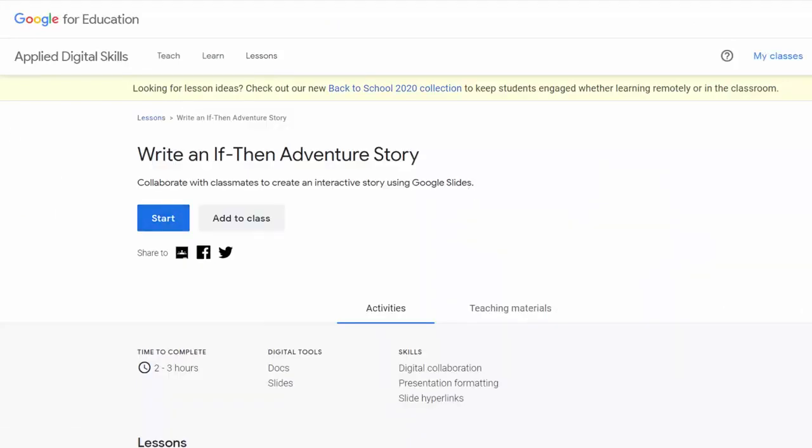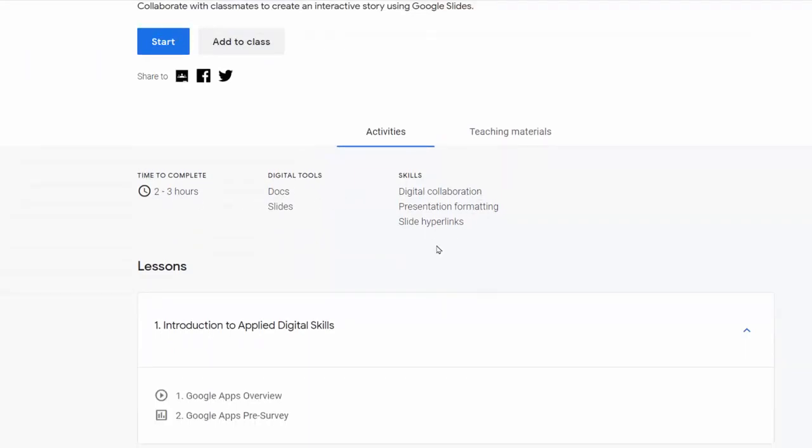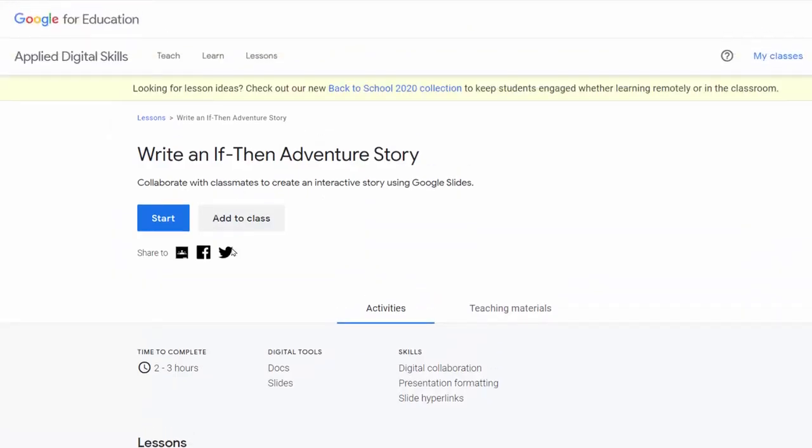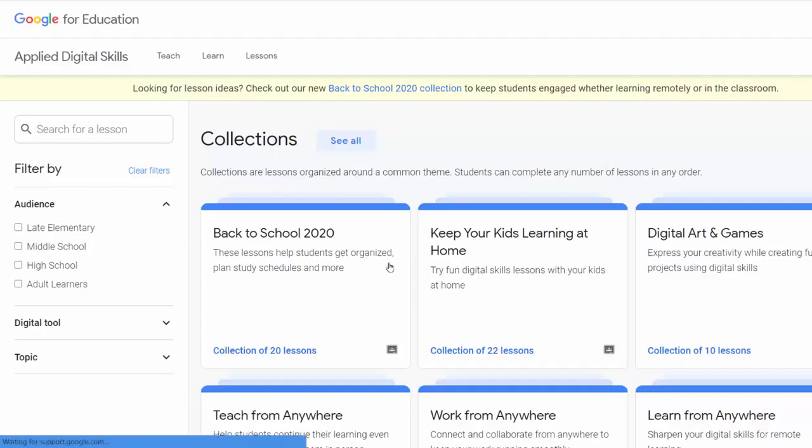Once you're here, you can start the lesson yourself to go through it. You can also look at the different activities that are involved in this lesson, or you can even go over here and add it to a class if you are a teacher. If you click Add to Class, it's going to look up all the classes that you're a teacher of in your Google Classroom and then allow you to assign it to that class right there. You can then either view the class or go back and view the rest of the curriculum.